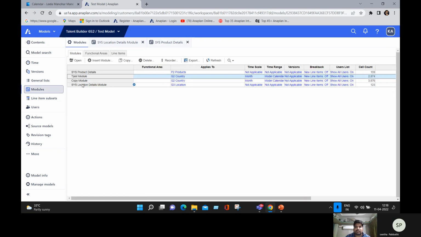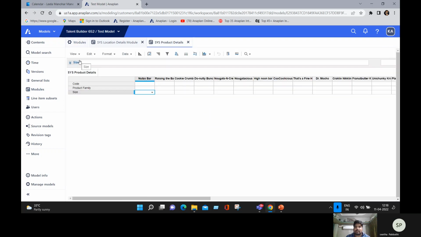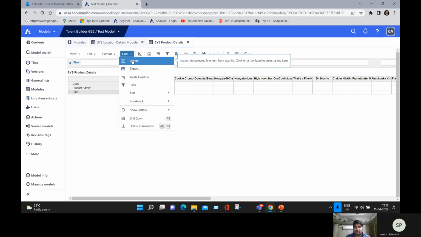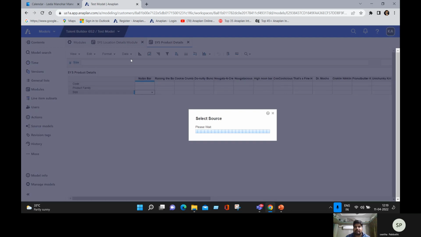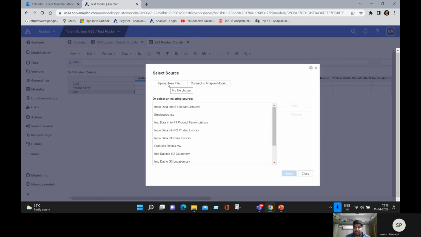Select the module into which you need to import the data and open the module. We import the data in grid view only. Select the import option from the Data drop-down menu. Click the import and click upload a file.